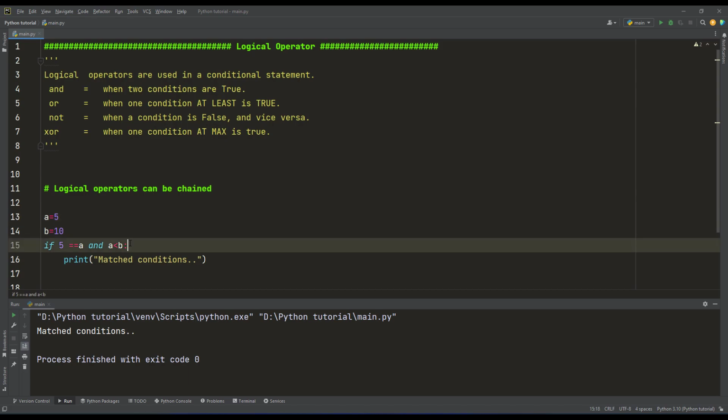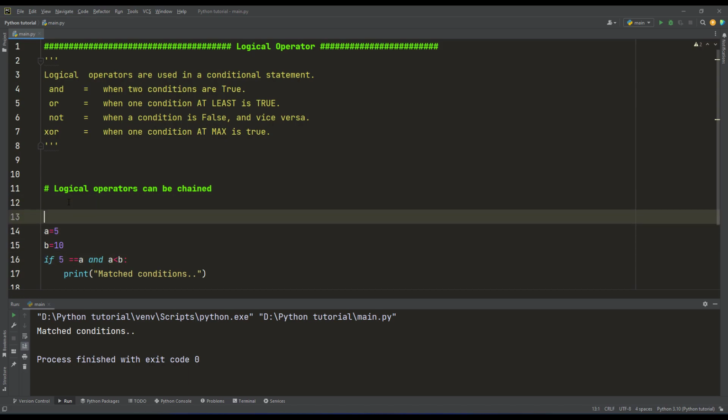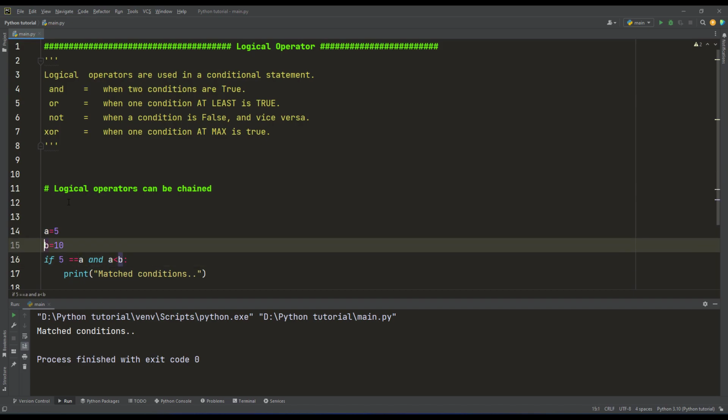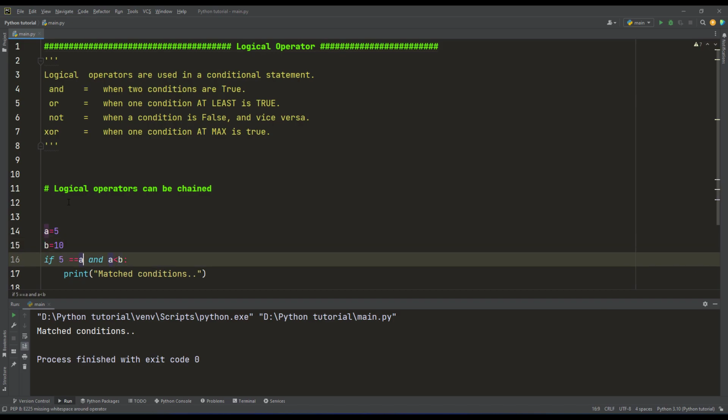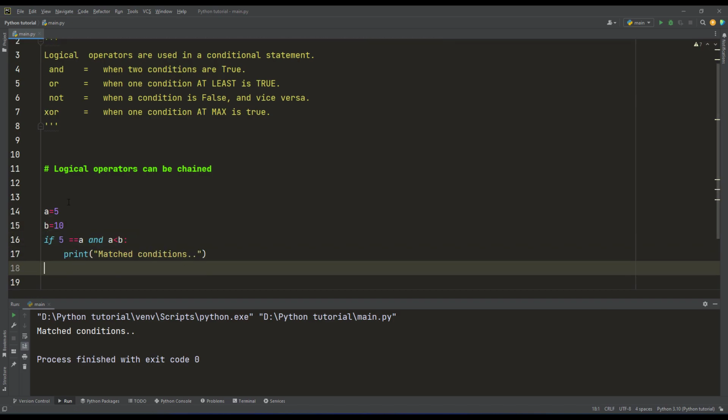Yeah. So instead of saying if A equals 5, I can start with the value, like if 5 equals A, so both are equal, and then another condition. I can start with the value, then the variable, but this is not what I mean by a chaining operator. Here is a chaining operator.